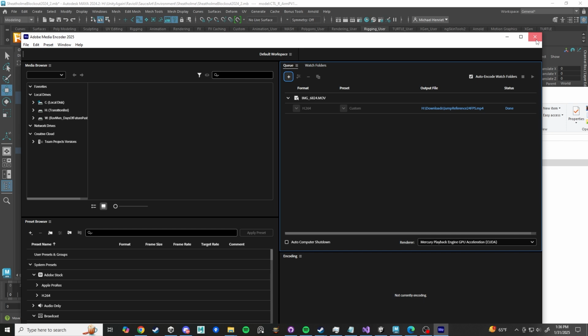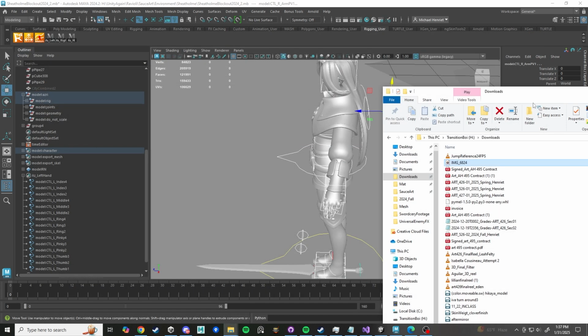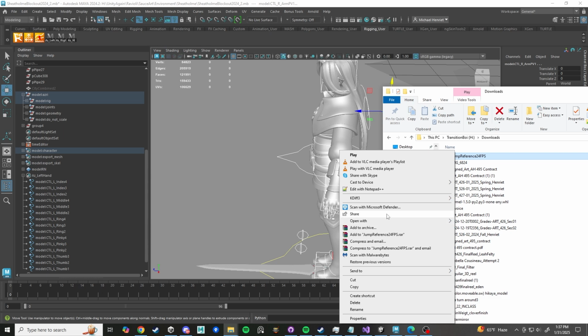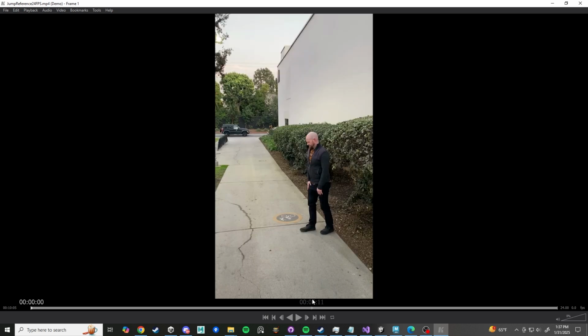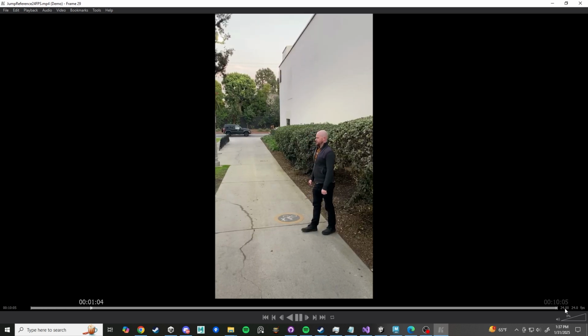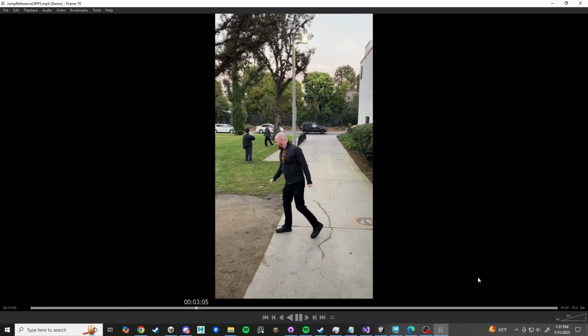Okay, so now I can close this program, I don't need it hogging up my resources. I can go in, right click, and open with Keyframe MP. Again, you can use anything that just lets you scrub frame by frame. That's the most important thing. And look at that, 24 FPS.